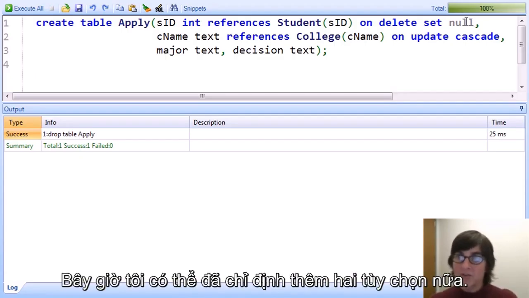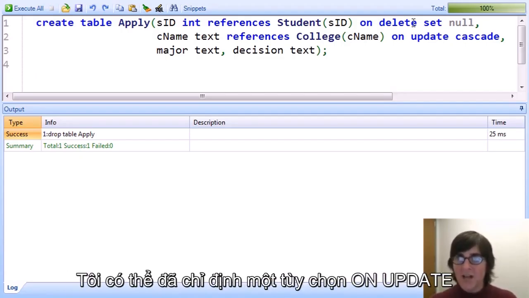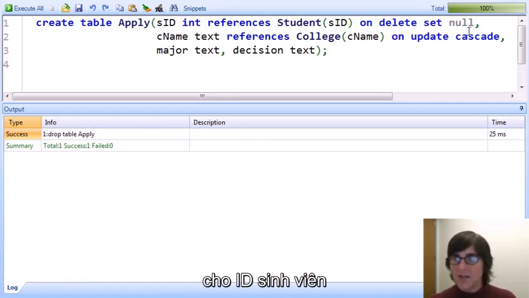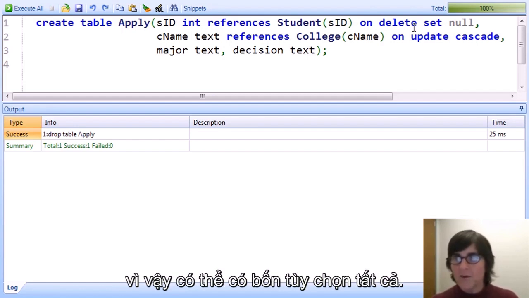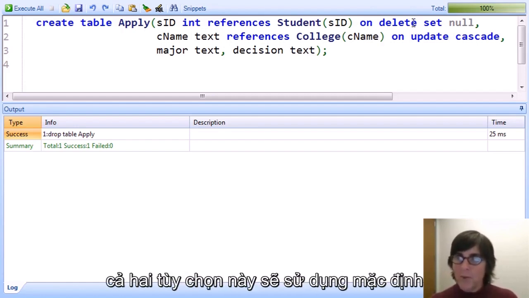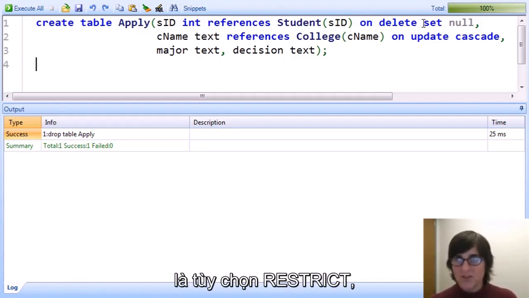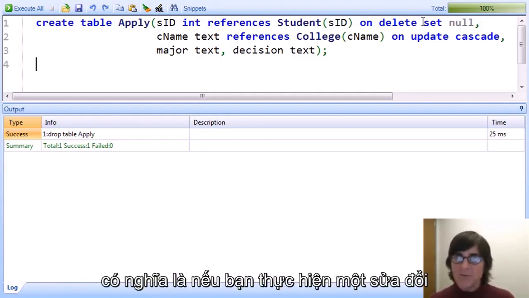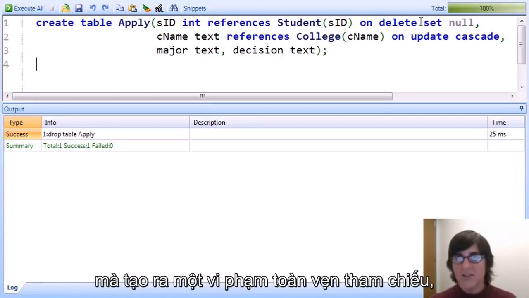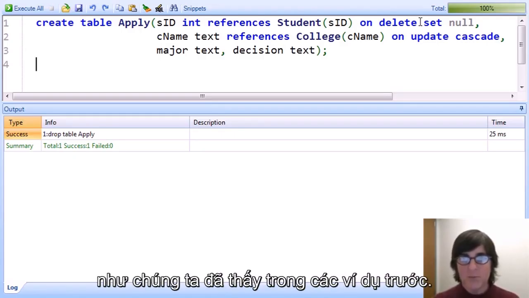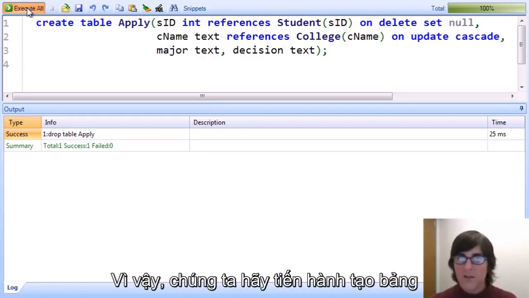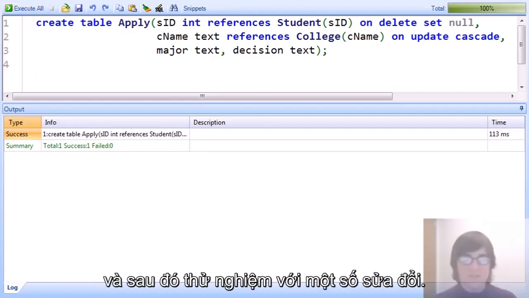Now, I could have specified two more options. I could have specified an on update option for the student ID and an on delete option for the college name. So there could be four altogether. Because I left those out, those will both use the default, which is the restrict option, which says if you perform a modification that generates a referential integrity violation, then an error will be generated and the modification will not be performed, just as we saw in the previous examples. So let's go ahead and create the table, and then let's experiment with some modifications.